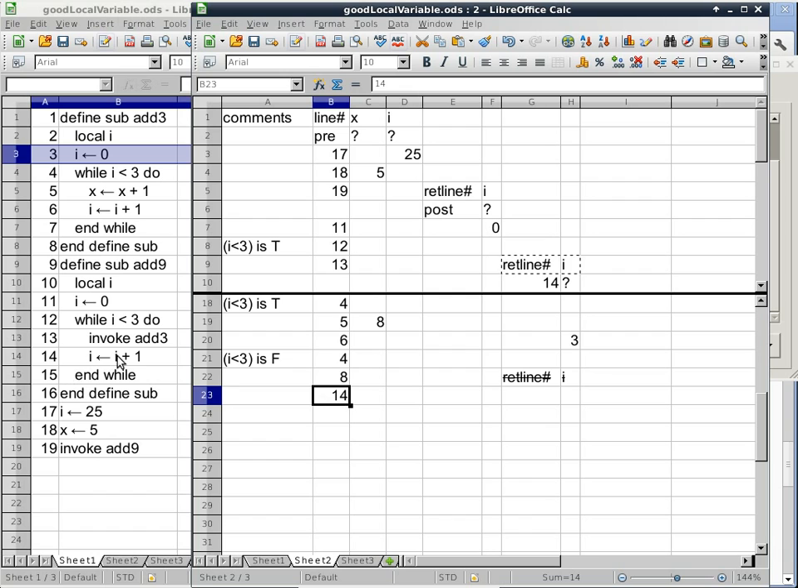Line 14 is just adding 1 to I. What am I supposed to do here? Which column is going to be incremented? F. Column F. Very good. Because we are now back in add 9. Add 9 has a local variable I, and it is using column F as a local variable I. So this is now incremented from 0 to 1.